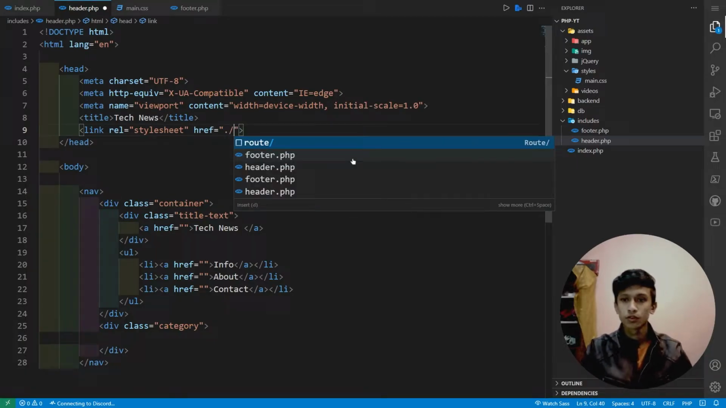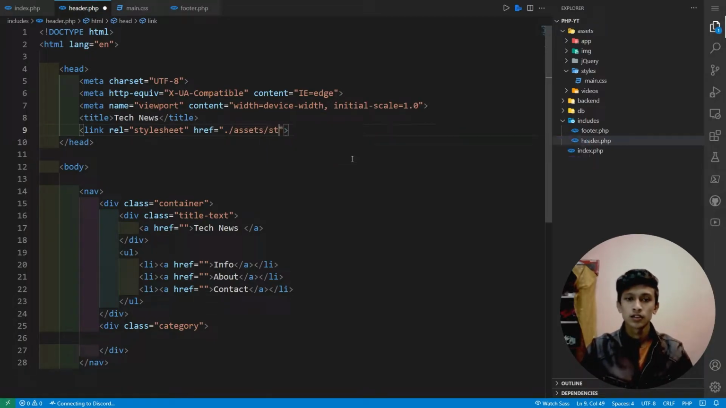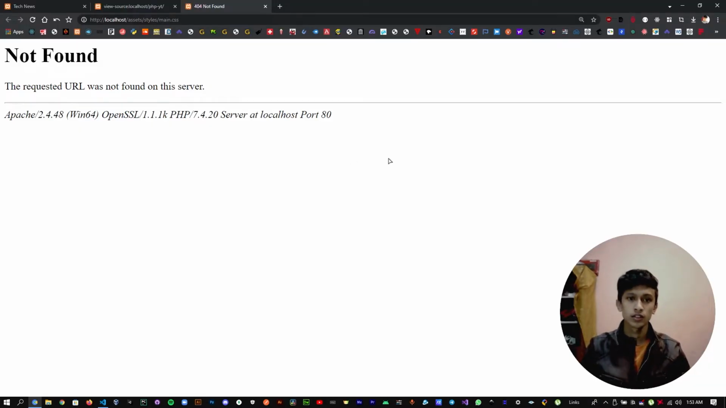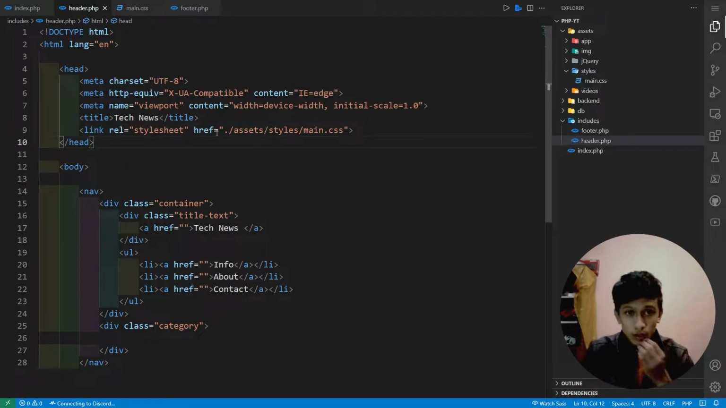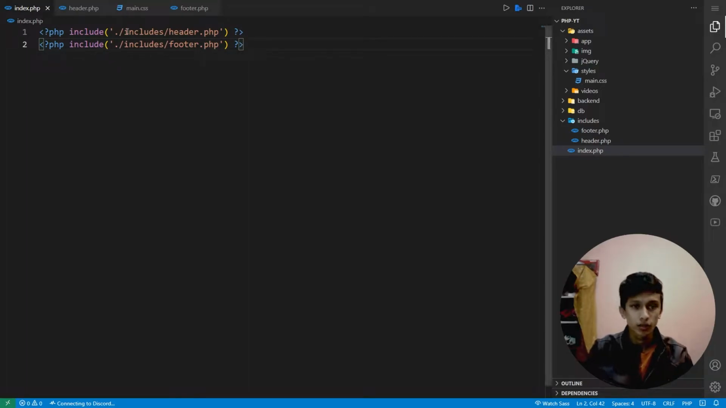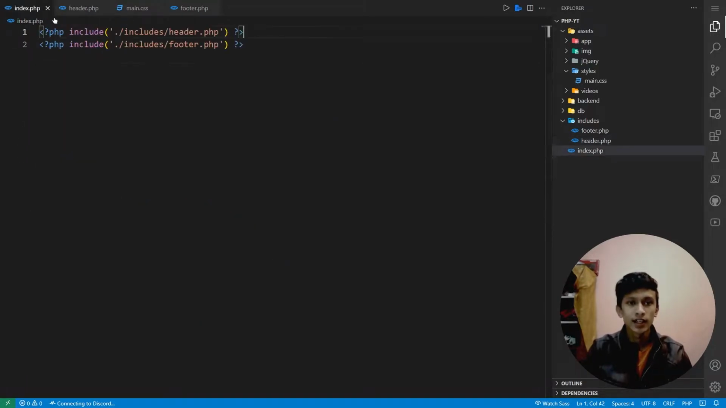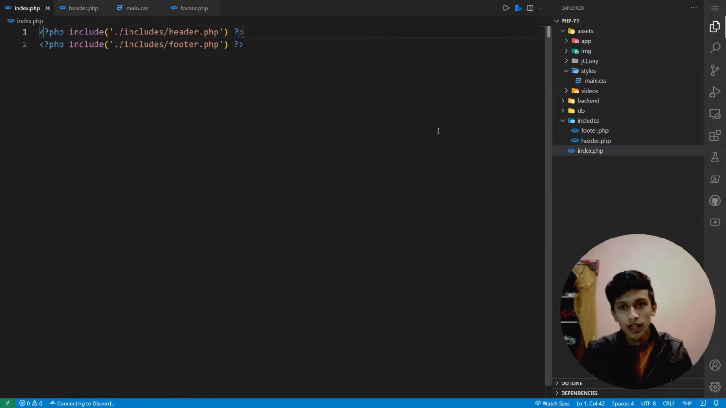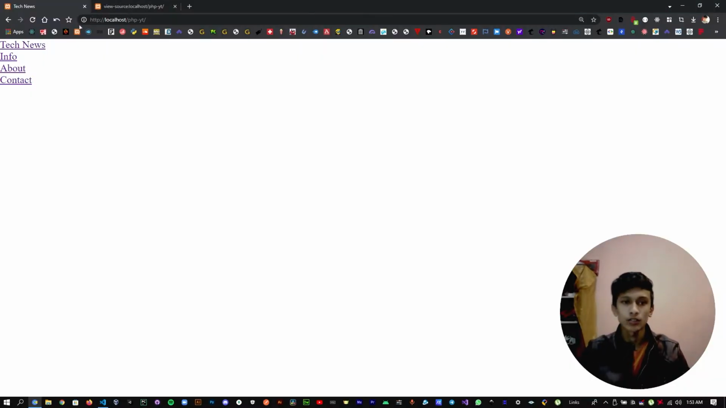Let's do assets slash styles slash main.css. What if I do this? Will it work? Yeah, this is going to work. Why this will work is that this header.php is being rendered into the index.php, so you need to specify the target relative to the index.php file, because that is in the root directory. That's why we just use that.